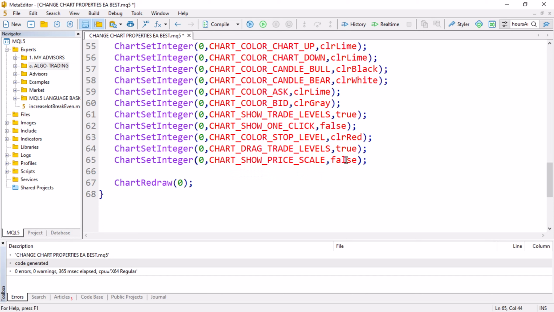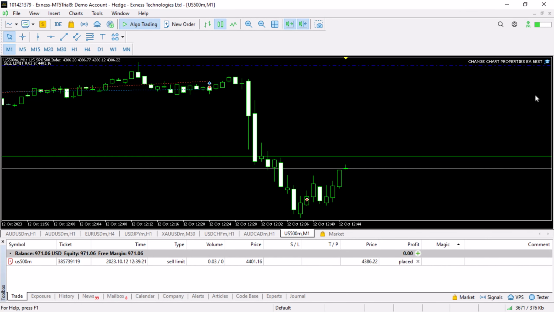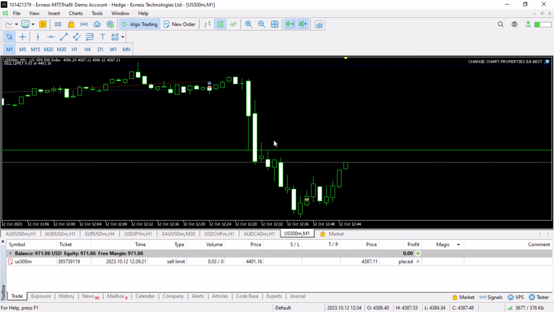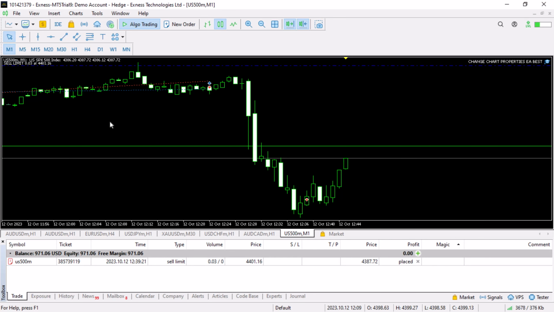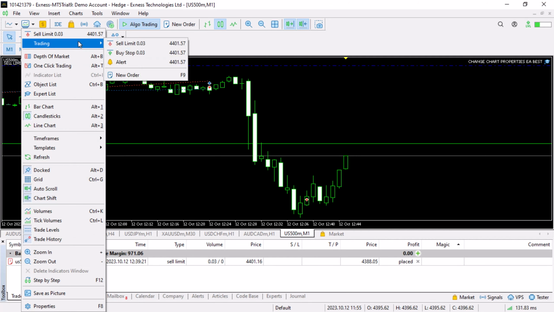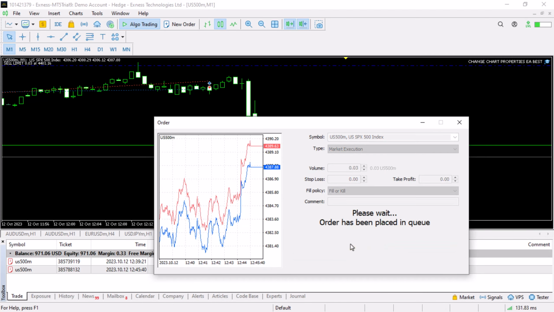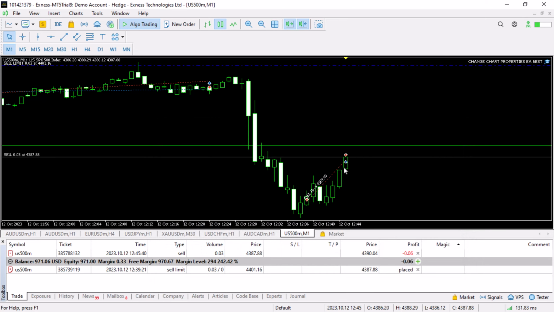So if you want to show the price scale, set this one to true. And if you want to not show the price scale, set it to false. So if I compile this one, the price scale over here is gone. So the chart is completely out of bound. You cannot read any price in this case. No price is shown in this particular instance. So yeah, and then it seems like maybe I can have a new order, cancel, so that we can have.